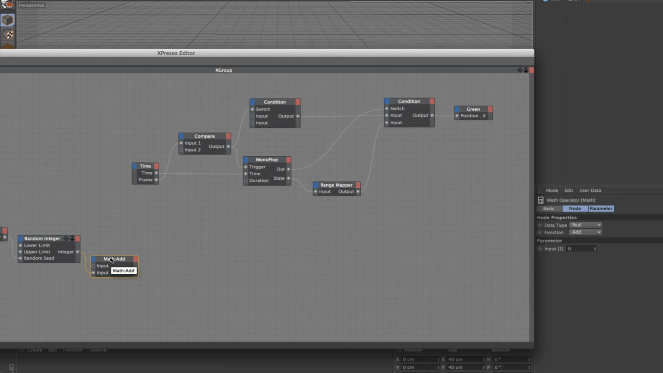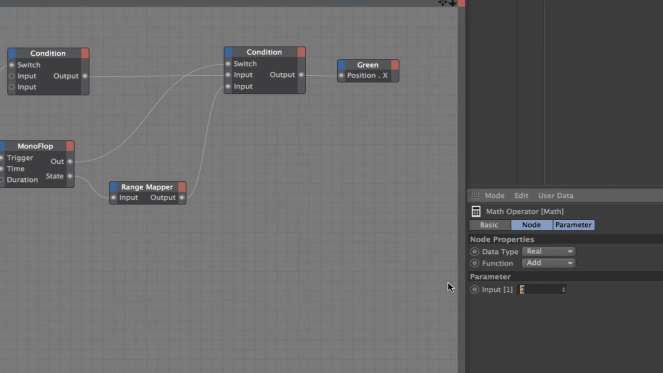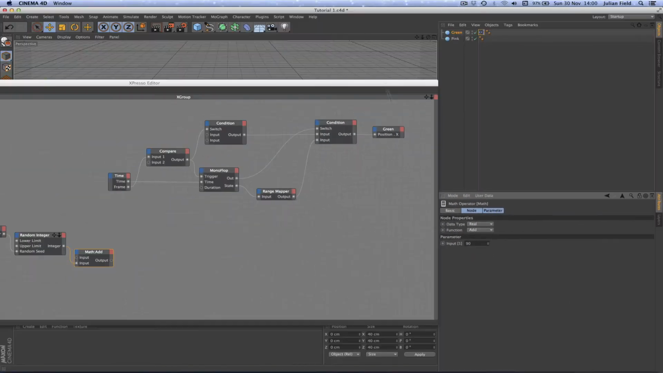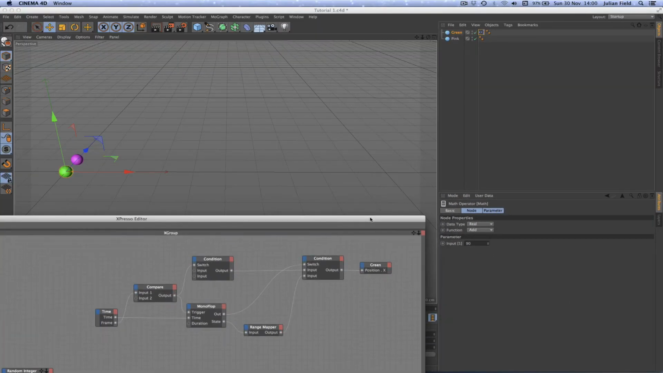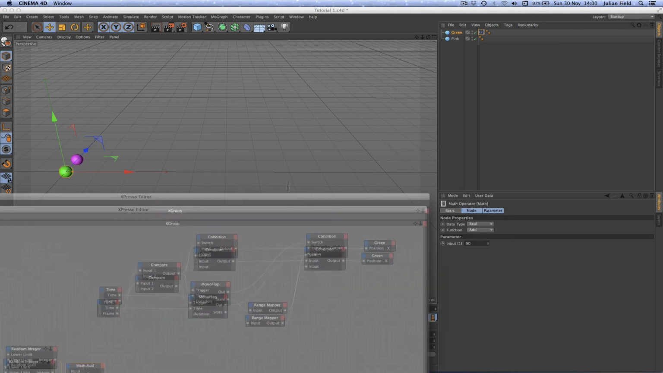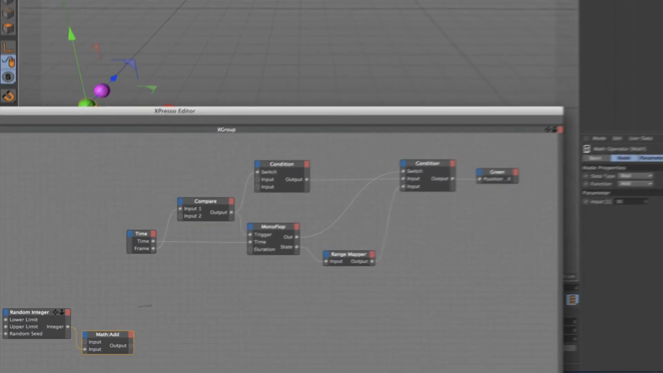We're creating a variance in the time that it takes the sphere to cross from its start position to its end position. So in the math node, I'm going to put 90 in the input there because we've got 90 frames as the basic amount of time that it would take the spheres to get from A to B. So we'll add plus or minus 10 to that. So that completes that part.